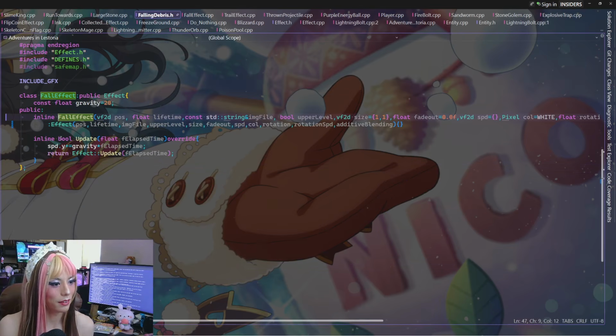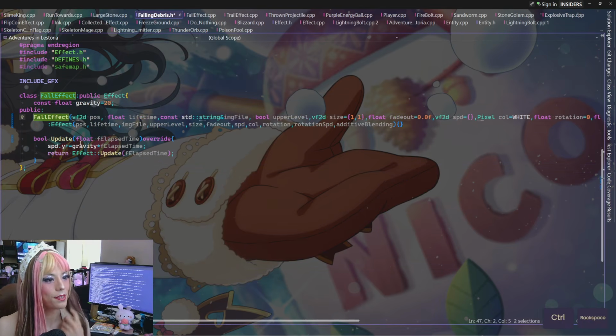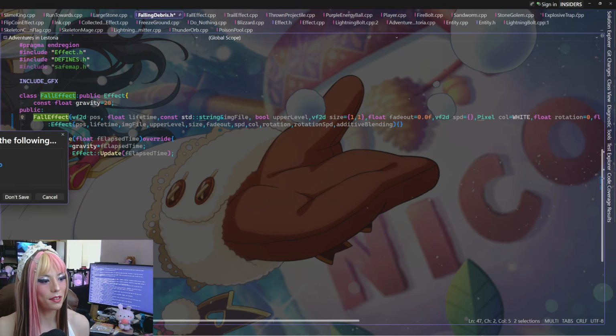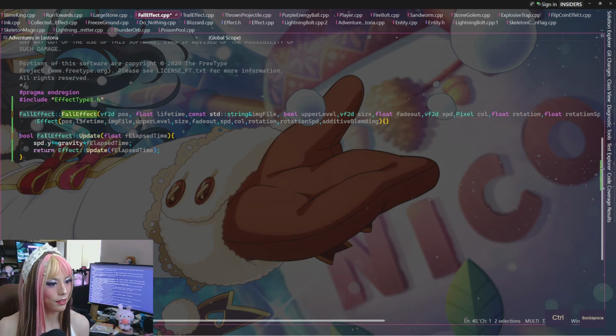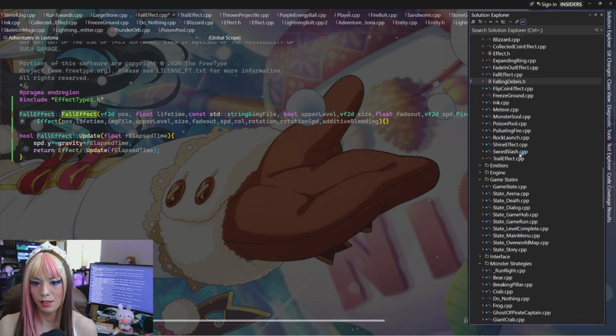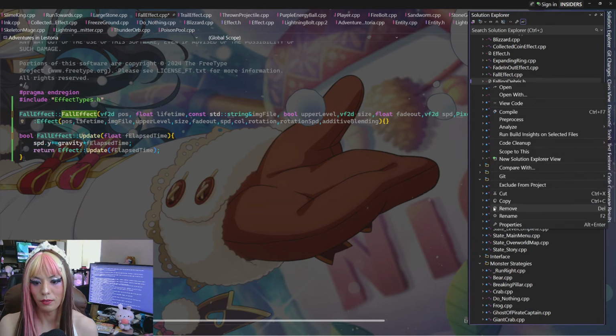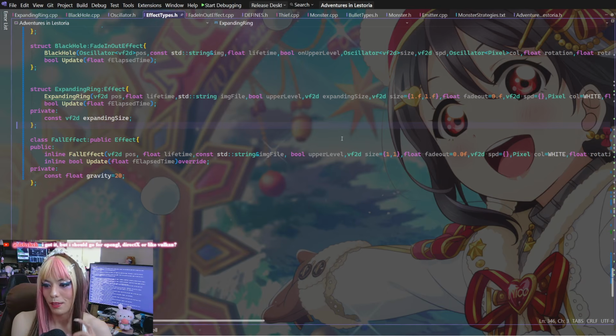All right, let me remove these inlines. And wait, this gets deleted. We don't need that anymore. These are not inline. And remove falling debris.